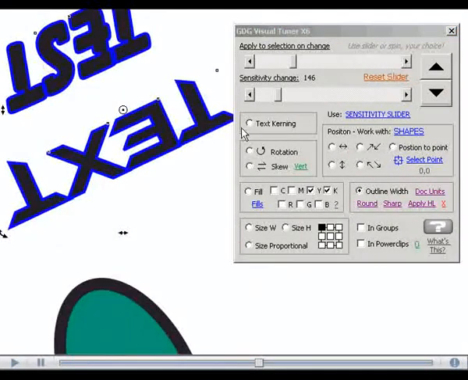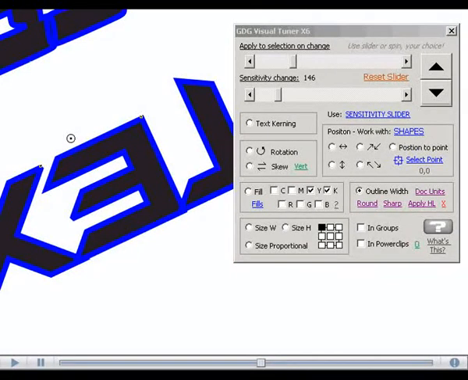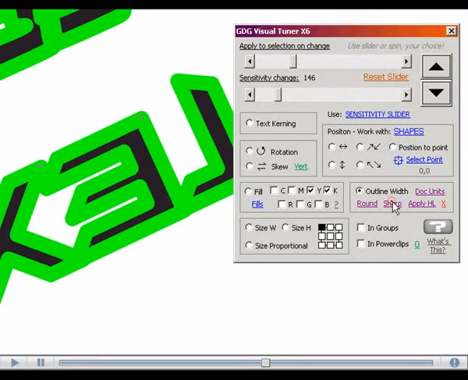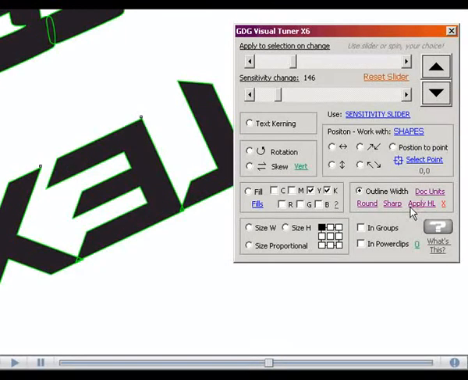I like the round outline option a lot. I'm going to put it green so you can see it. You can quickly make it round, and then quickly make it sharp again. Real handy right there. Apply hairline brings it back to hairline.